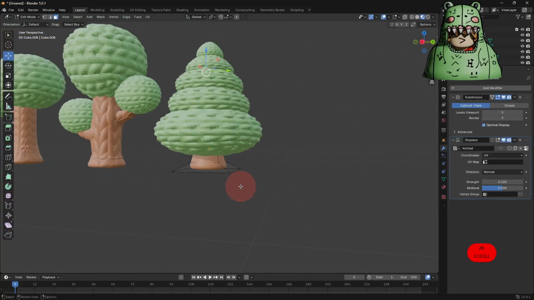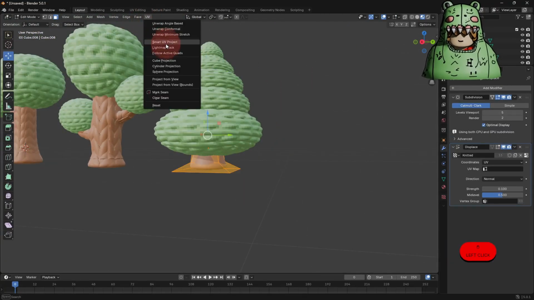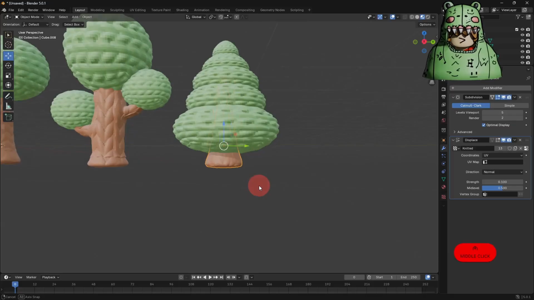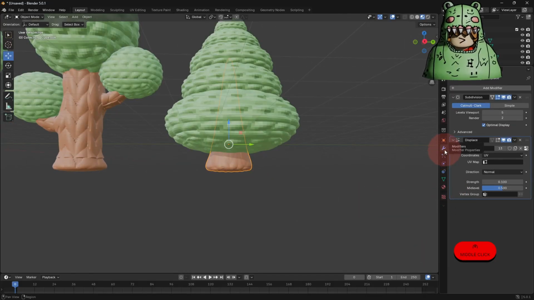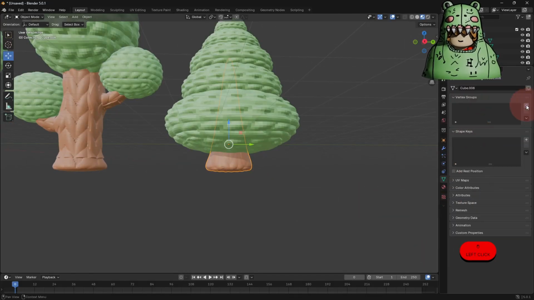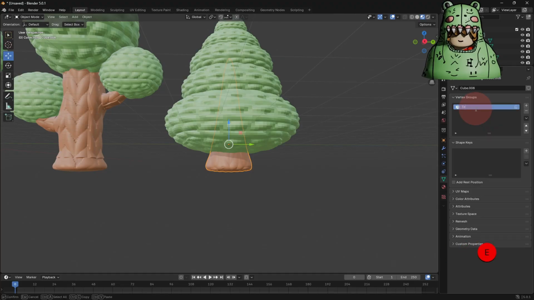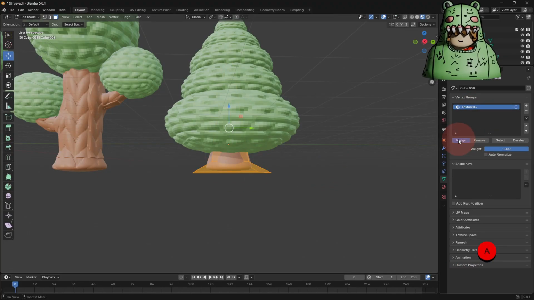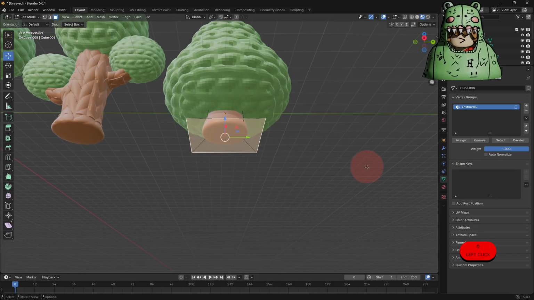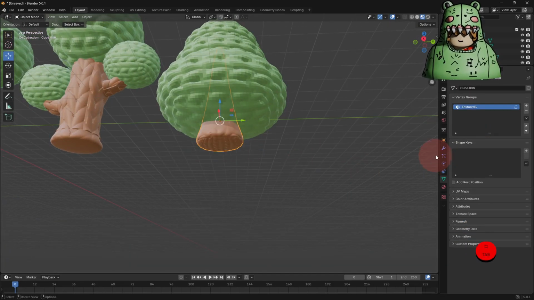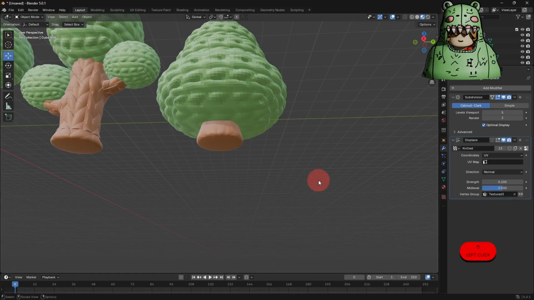And let's do the same here. The UV Smart UV Project is going to unwrap that. Let's go to data, vertex group, call this texture 3. We're going to click assign. When we click A, it selects everything, and remove this bottom part. Now we can go here, texture 3.